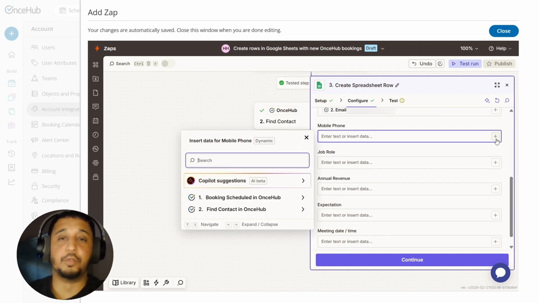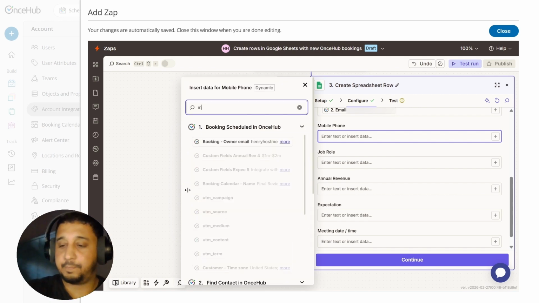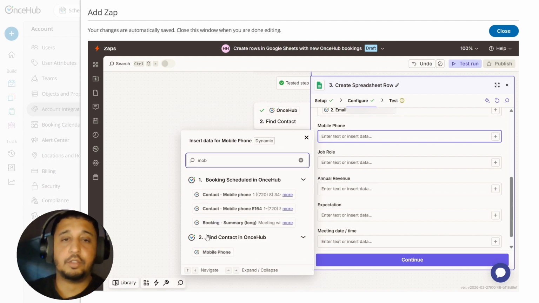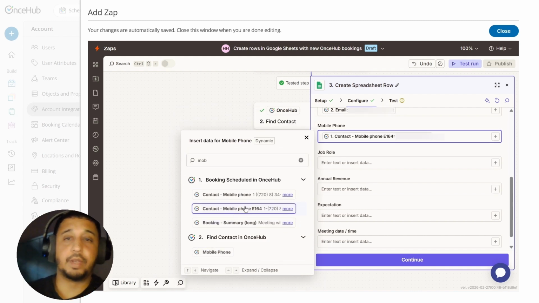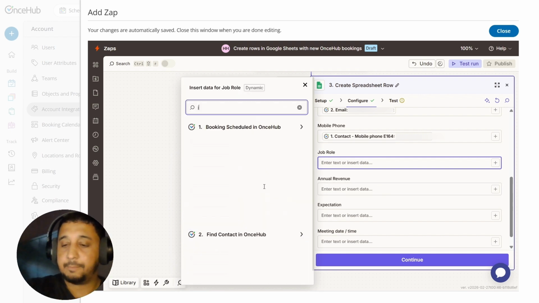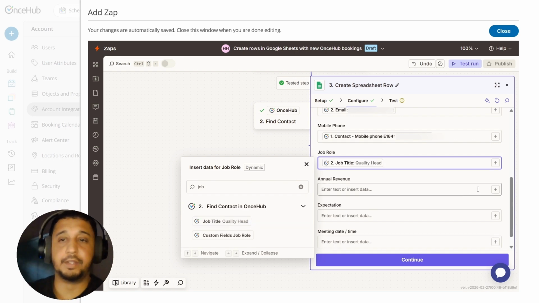Then comes the phone. Similarly, this would be available on both options here. Now you will see that it is available here, so I can map it. Then comes the job role. This will be available in the Find Contact section. So let's say job. Okay, so the Find Contact action is carrying that data here.